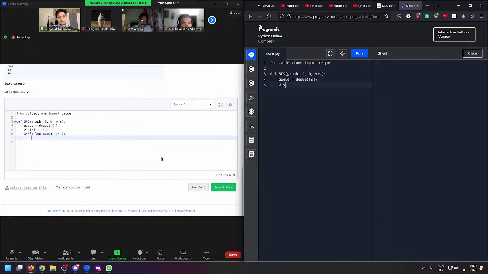Len of q not equal to 0. As soon as I write len of q in the while loop, I know it is going to time out, but it's okay. We'll continue. Current node is equal to q dot. Sorry, I'm new to syntax in Python for q, so I'm just searching on Google for everything. Q dot remove. Okay.